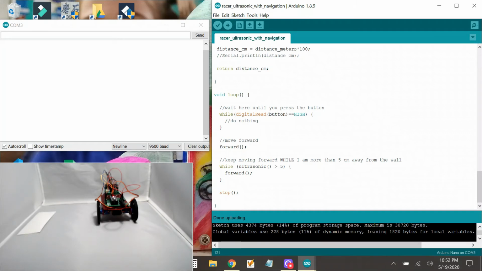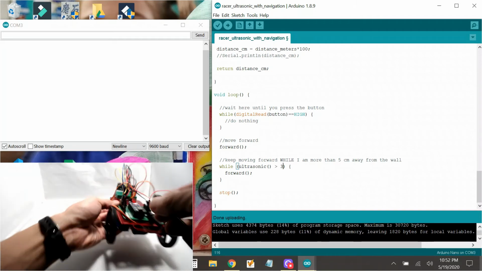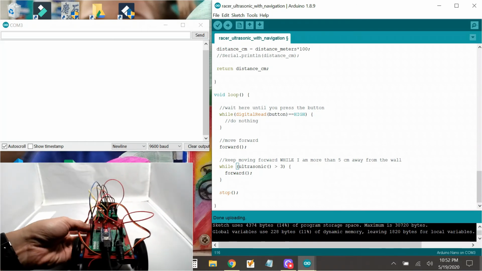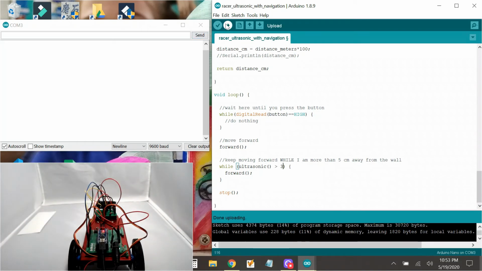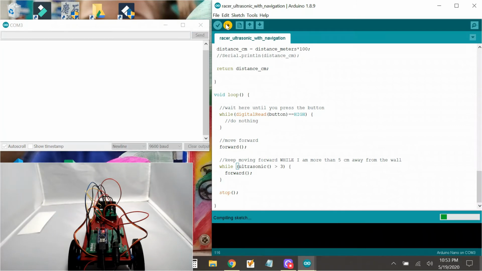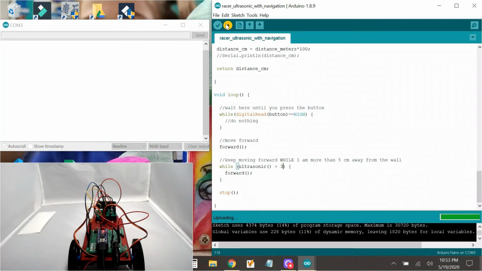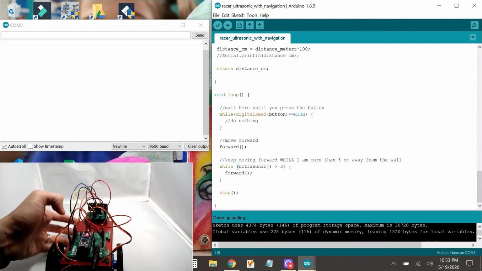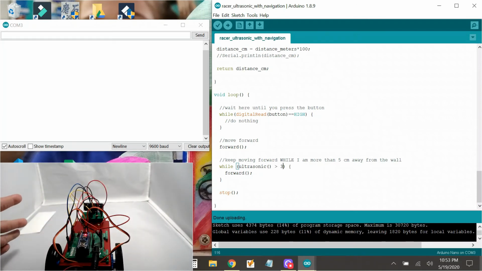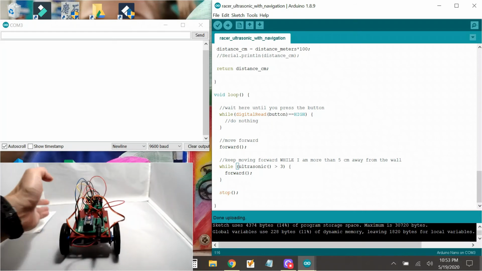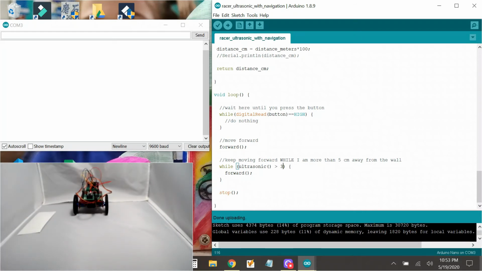Okay, now let's see how, maybe I could play with this. Maybe I want to live a little more dangerously. I want to say, you know what? I want to go as close as 3 centimeters away. I wonder if that will work. Okay, 3 centimeters. Let's try. Okay, see, you can see it still hit the wall. Let me try again.